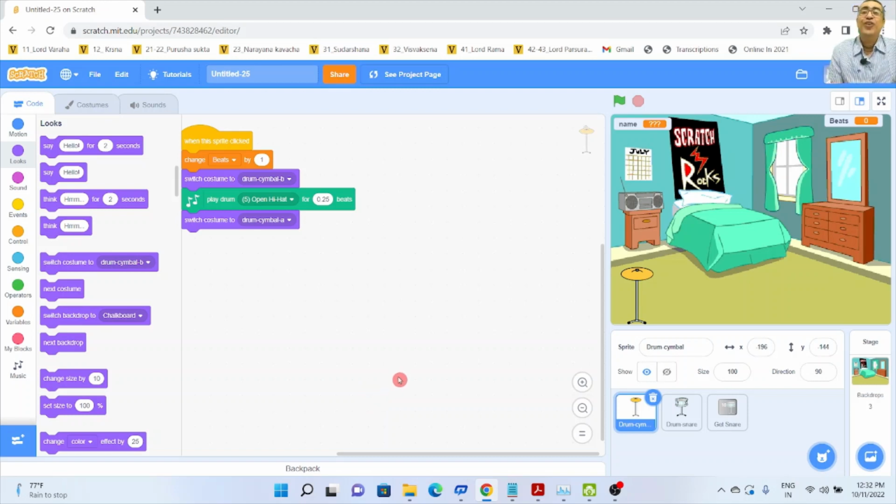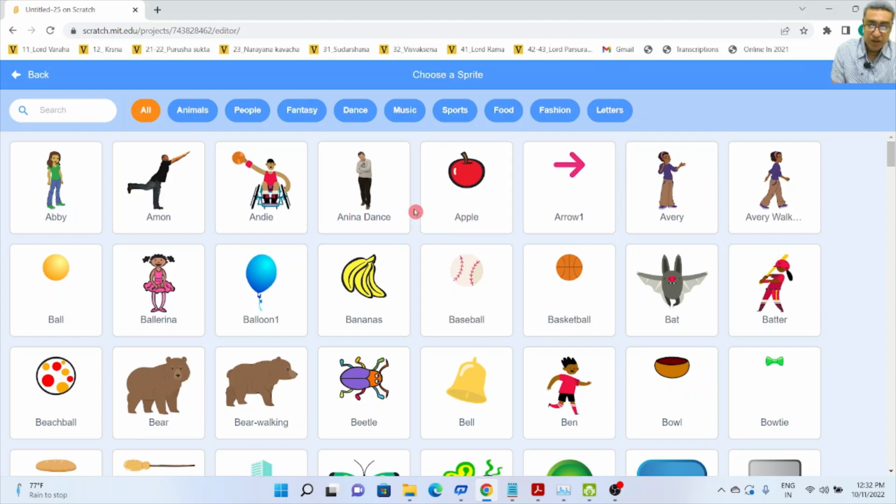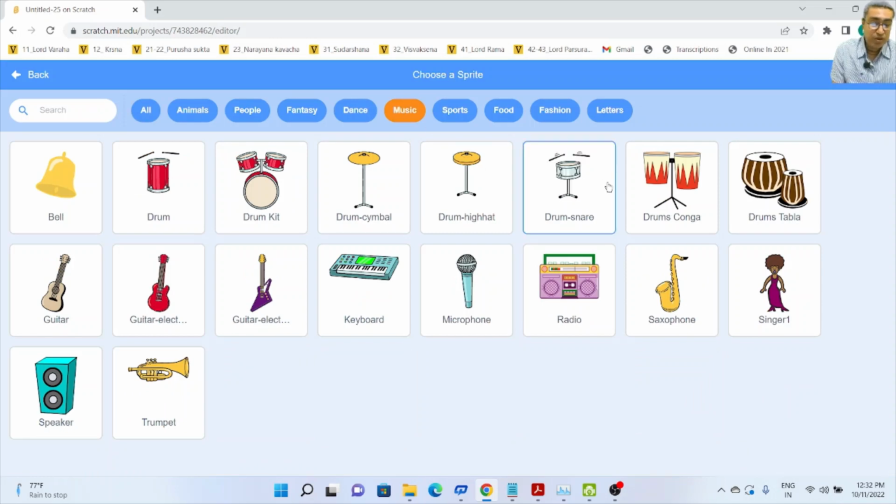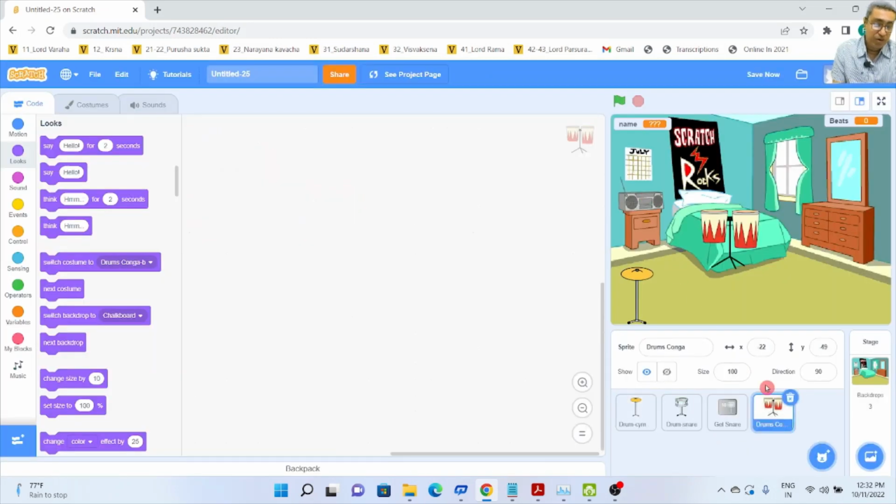So what do we want to do more? I want to go for a further upgrade. What I am going to do is add one more sprite. I am going to choose a different one. Say I am going to use Congo, drum Congo.